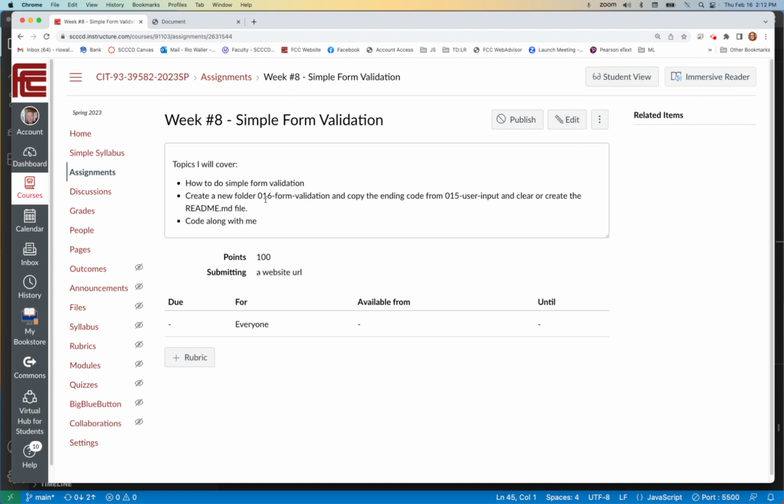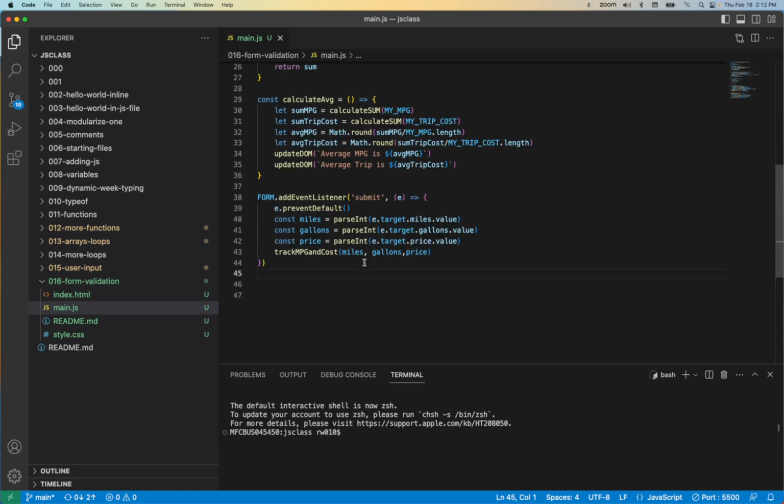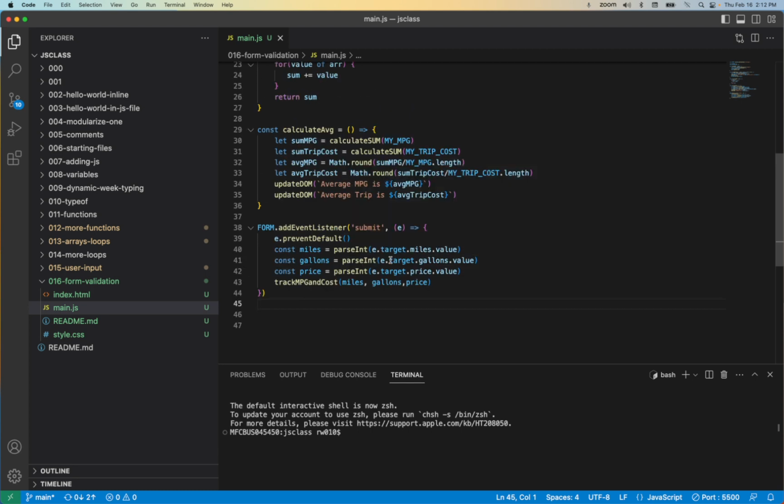I thought about it after reviewing last time because I think I had put 16 for last time, so I changed that to 15. Hopefully you saw that. And then copy the ending code from user input that we did and clear or create their README file and then code along with me and we'll go from there. Okay, so I have where we ended up last time, right? I have it running in live server and we're ready to get going.